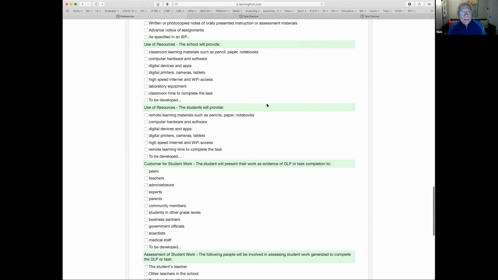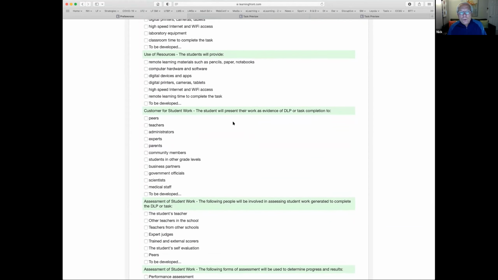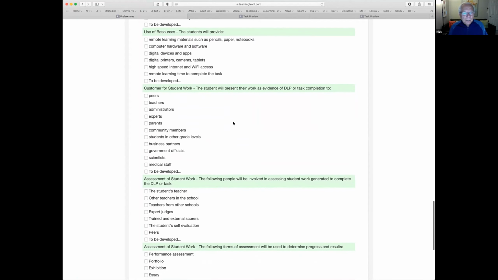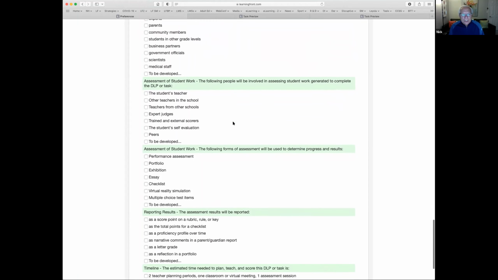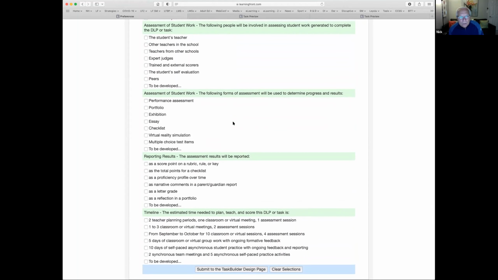What's the school going to provide? What's the student going to provide? Who's the customer for student work? Do you want them to do peers? You want them to go out to community members? And it's just a series of things that go into lessons.